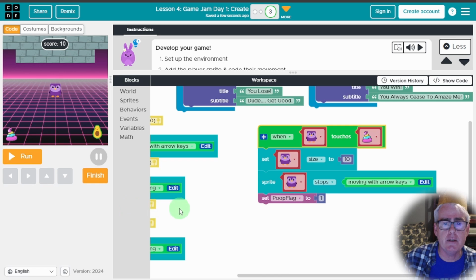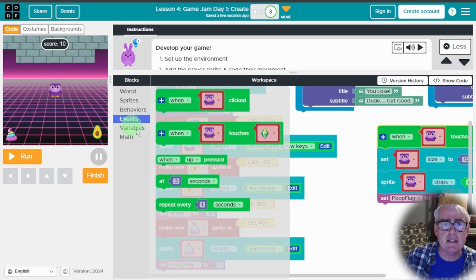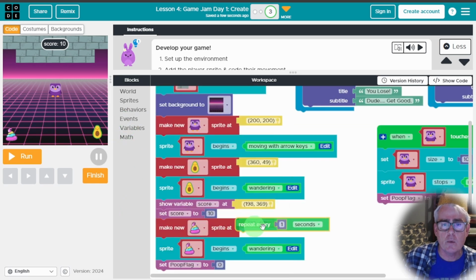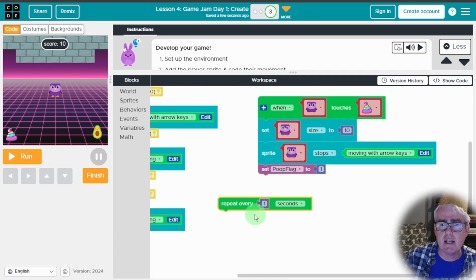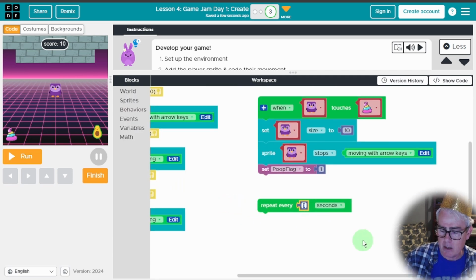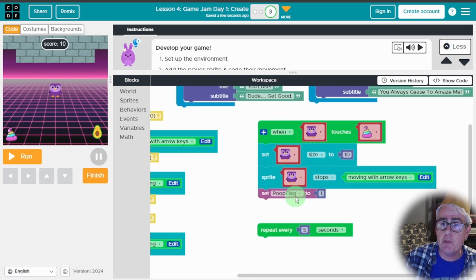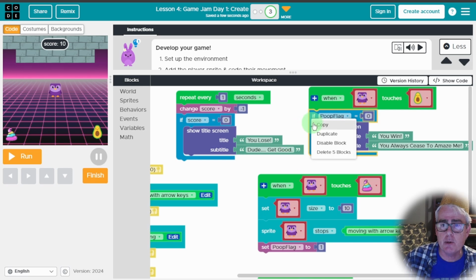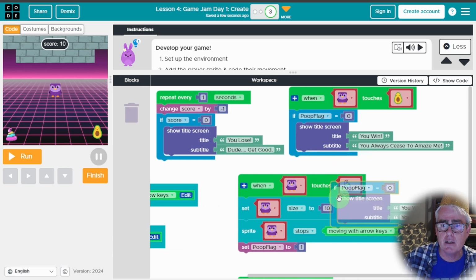So here's what we're going to do. We're going to have an event that says repeat every so many seconds. And I'm going to only shrink for 5 seconds. Up to 5 seconds at most. This is going to go every 5 seconds regardless, at the 5, 10, 15 mark. If in that time, if poop flag, let's go back here and grab this if poop flag, duplicate, bring it down here. Oh, look, I brought the whole thing.